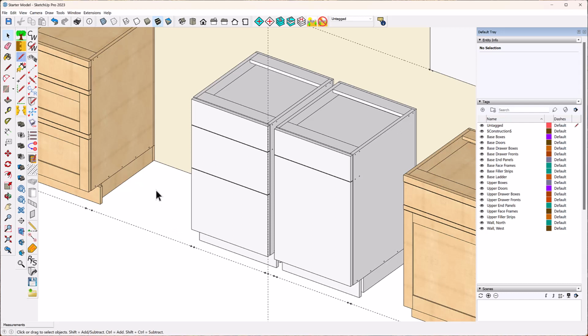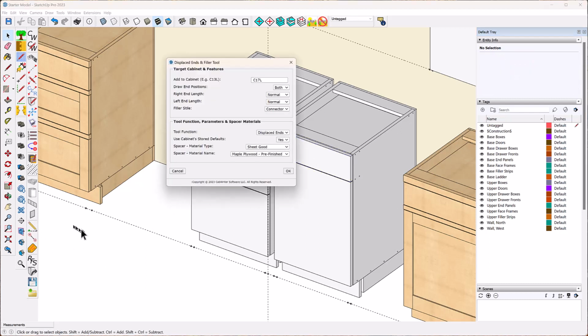So to use this tool, all you have to do is choose any part of the cabinet, click on this tool, and that brings up a dialog box. The dialog box has 9 fields that you have to fill in. The top one you may or may not fill in. If I did not select a part of the cabinet first, this would be blank and I would have to supply it. But by selecting a part of this cabinet first, I no longer have to do that. It'll fill it in for me automatically.